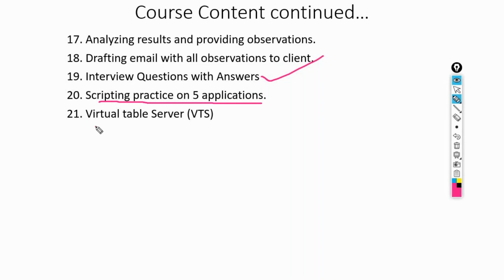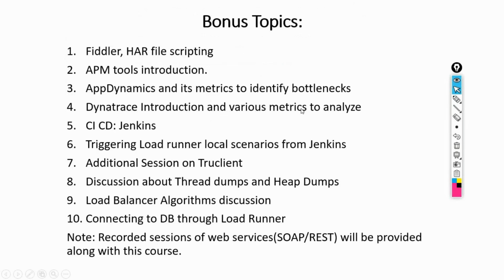Then we will also discuss one more concept, which is also a type of parameterization only, but using a different utility. We will discuss that in detail. Virtual table server. Apart from all of these, you also have some bonus topics.